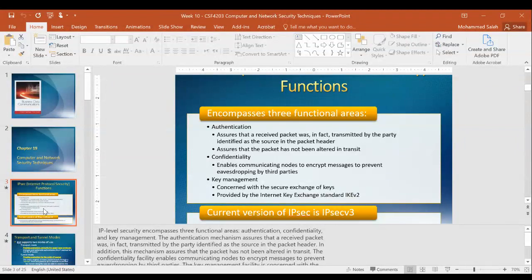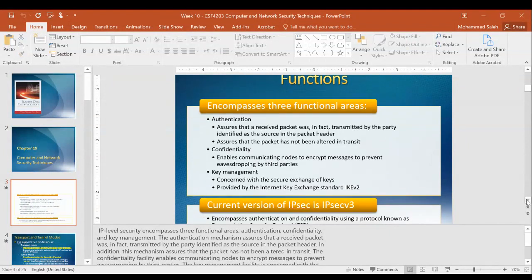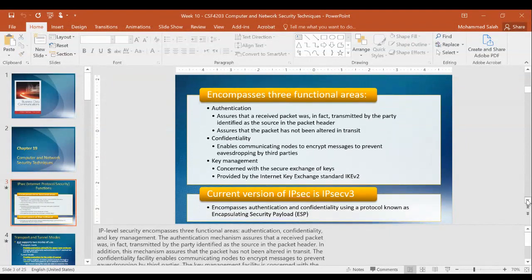Key management concerned with the secure exchange of keys, okay, and provided by the Internet Key Exchange Standard, okay, IKE version 2. By the way, we will do a lab for this on VPN. Okay, the current version for the book is IPsec version 3.